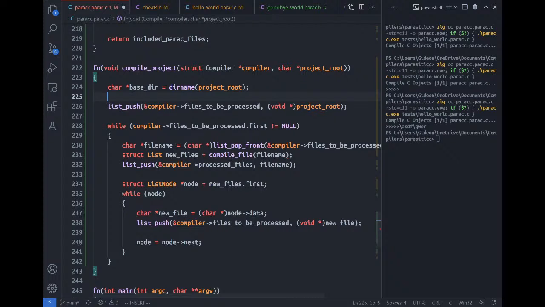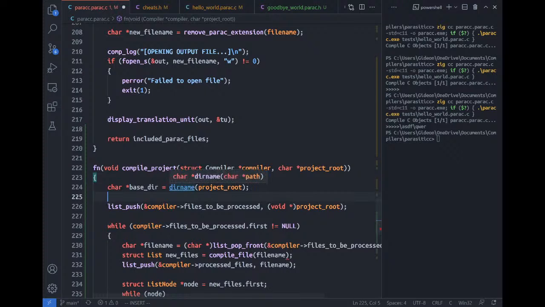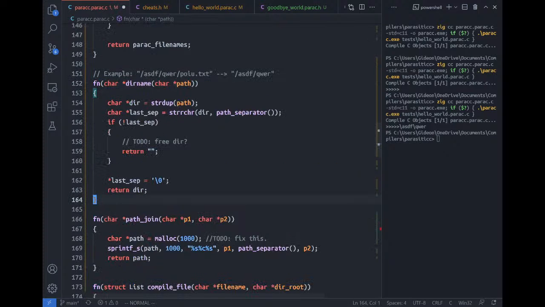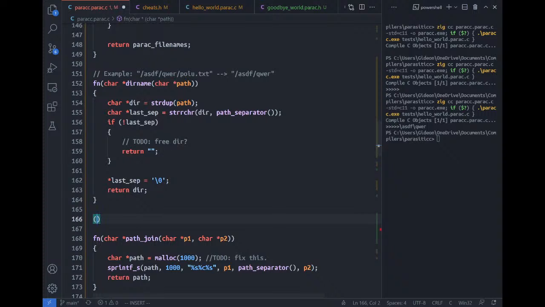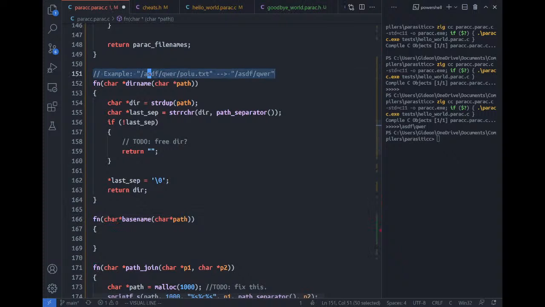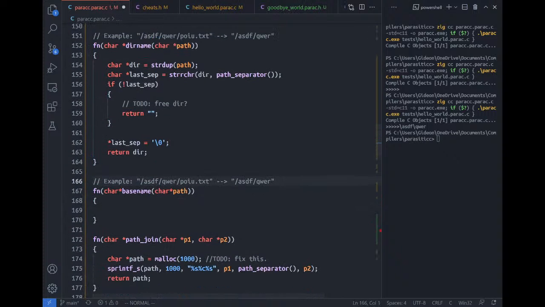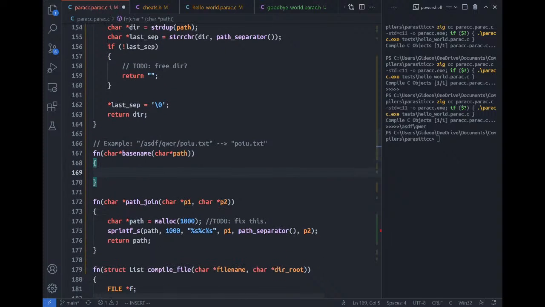So project root, in addition to dir name, I need base name. Function character pointer base name, character pointer path. If we're given this, we should expect poiu.txt.